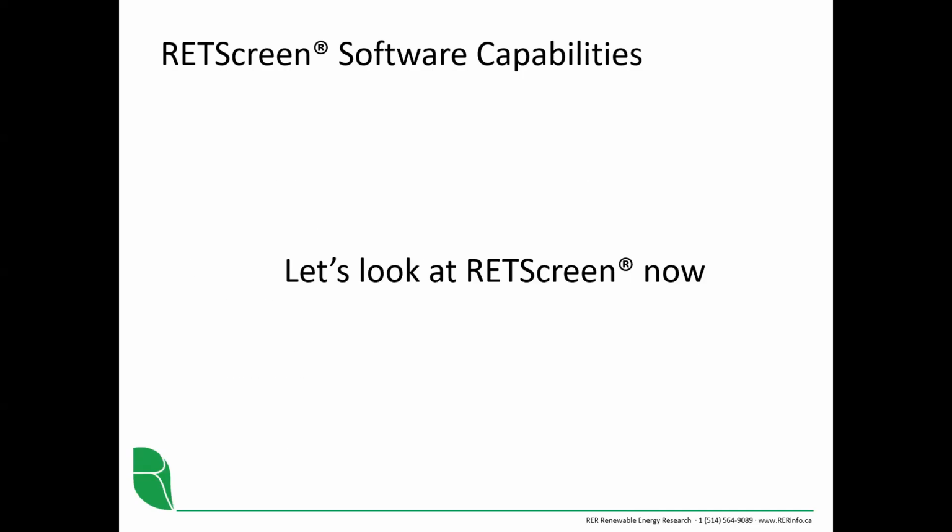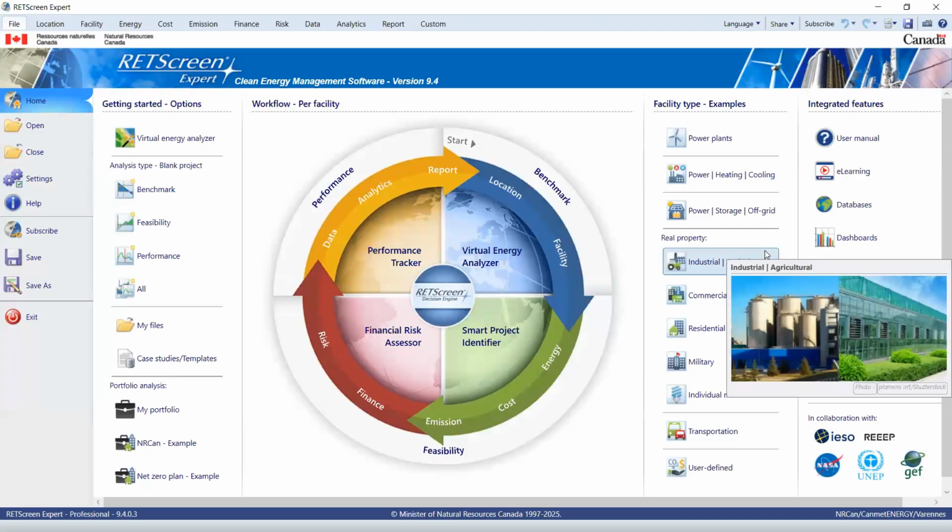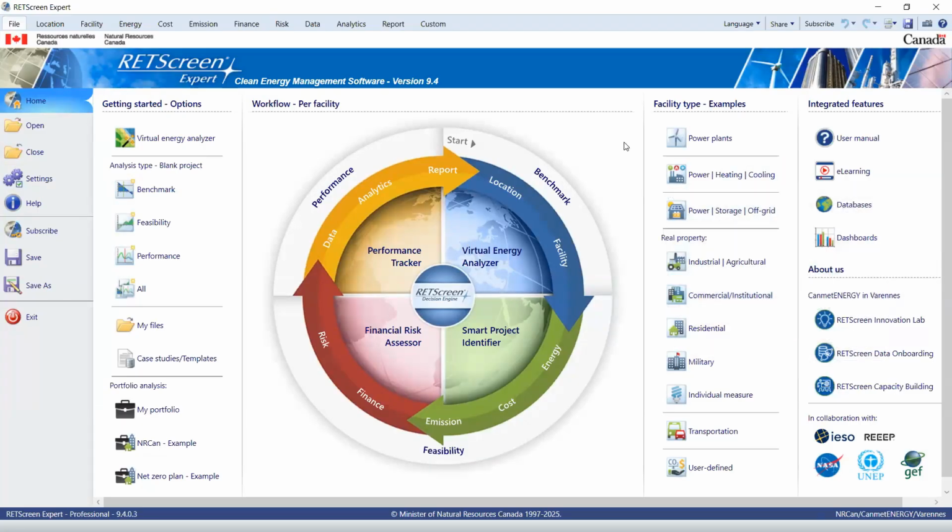So let's take a very quick overview of RETScreen here by looking at the software for a particular project. I'm assuming that you have not seen RETScreen before. If you have seen it, then I'll just sit back, relax, and we'll get to the wind farm in about 20 minutes. This is how RETScreen looks when you open the software.